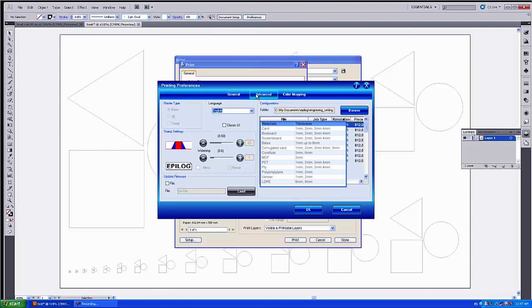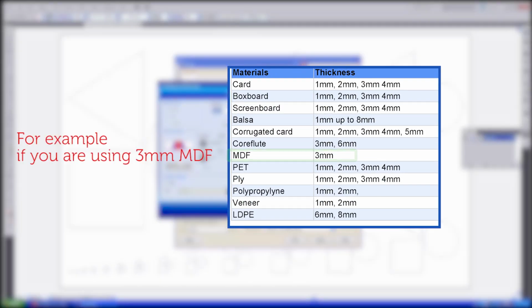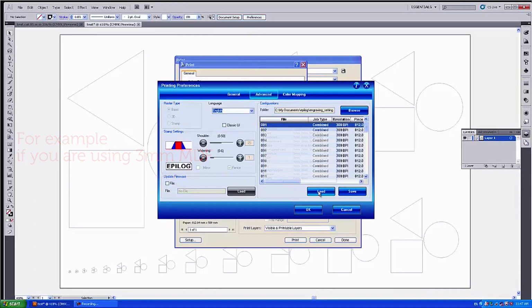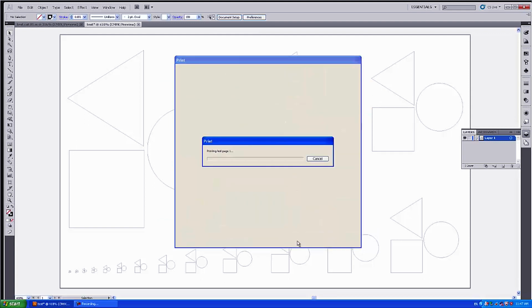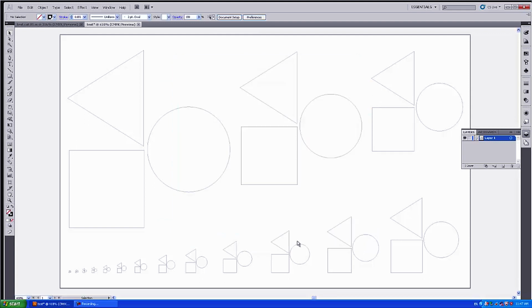All you have to do is select the Advanced tab, then select the correct material number for your job, and then we select Load, OK, and Print. And this will then send your job to the laser. And that's it. It's quite easy and straightforward.